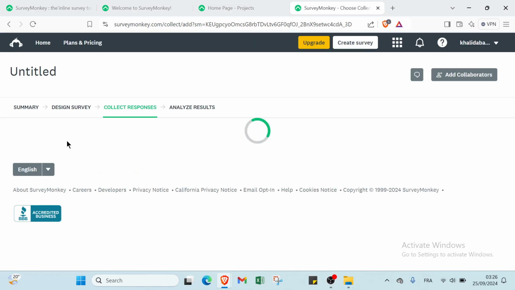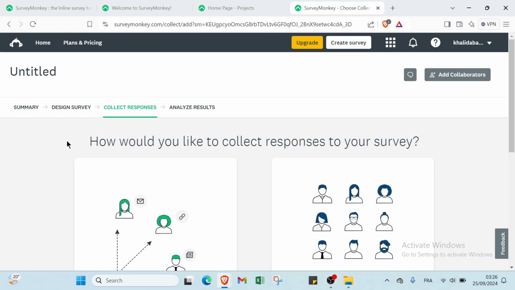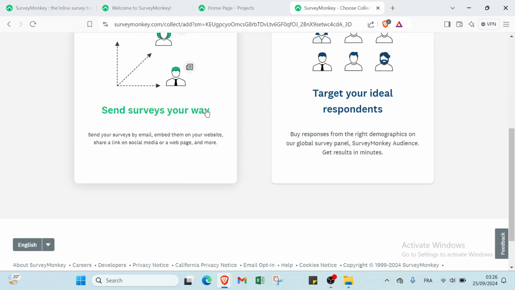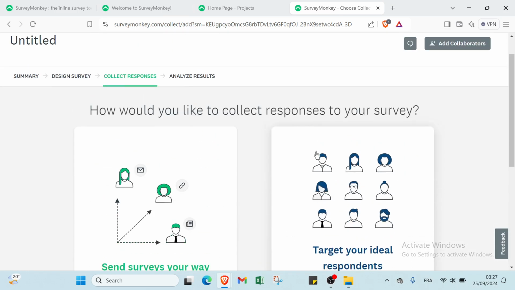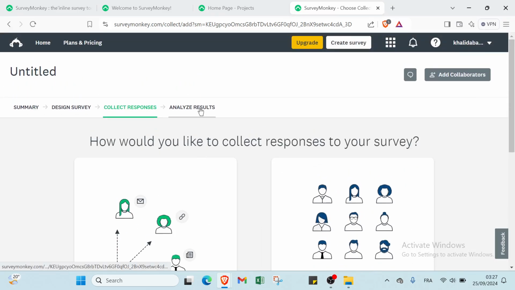About this one we have here, how would you like to collect responses to your survey? Send surveys your way, send your surveys by email, embed them on your website, share a link on social media or a web page, and more. Then we have here target your ideal respondent by getting responses from the right demographic on our global survey panel, SurveyMonkey Audience. Get results in minutes. Then we have your analyze results.